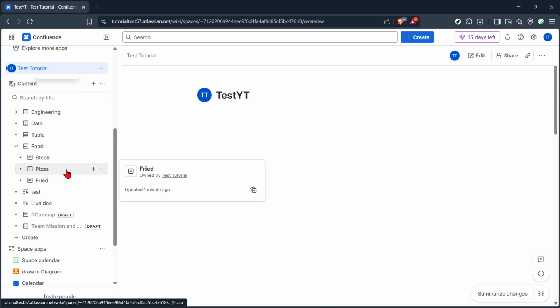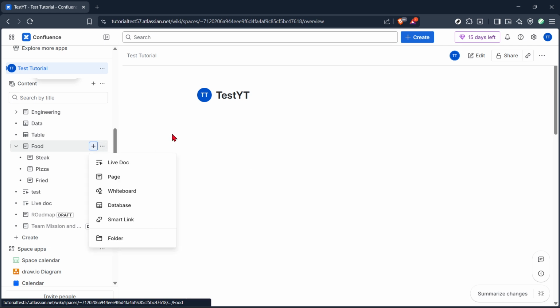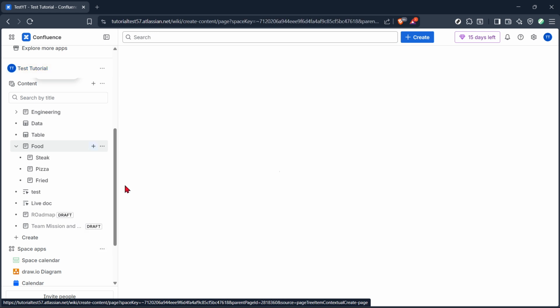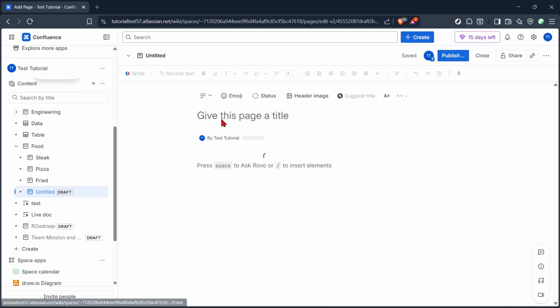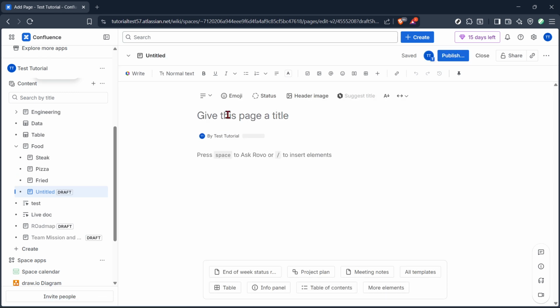Another method is to use the plus icon in the page tree. Hover over the page you want to be the parent and click the plus icon that appears next to it. This opens a new page directly beneath that parent, automatically creating a child page. Give it a clear, specific title that reflects its purpose, and consider using consistent naming patterns so your tree stays predictable.